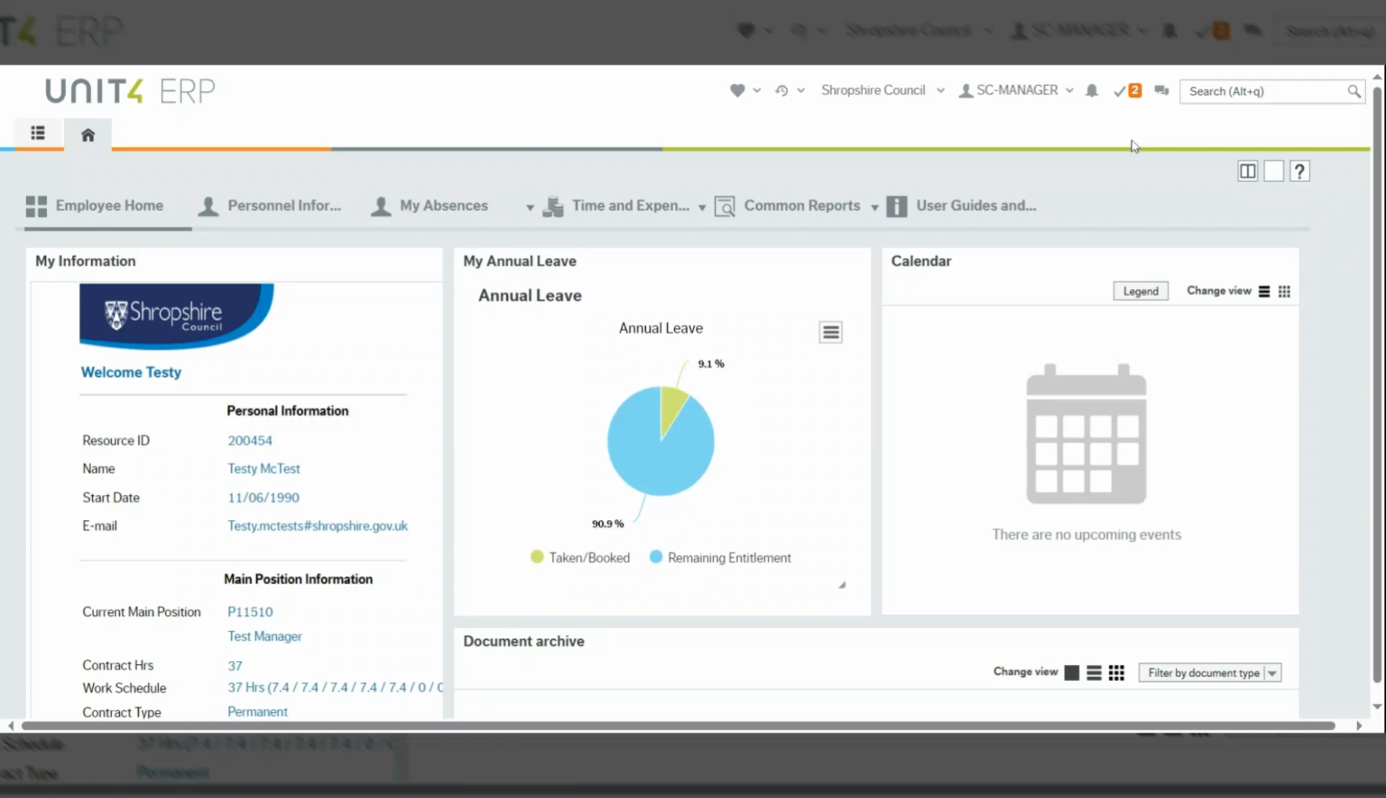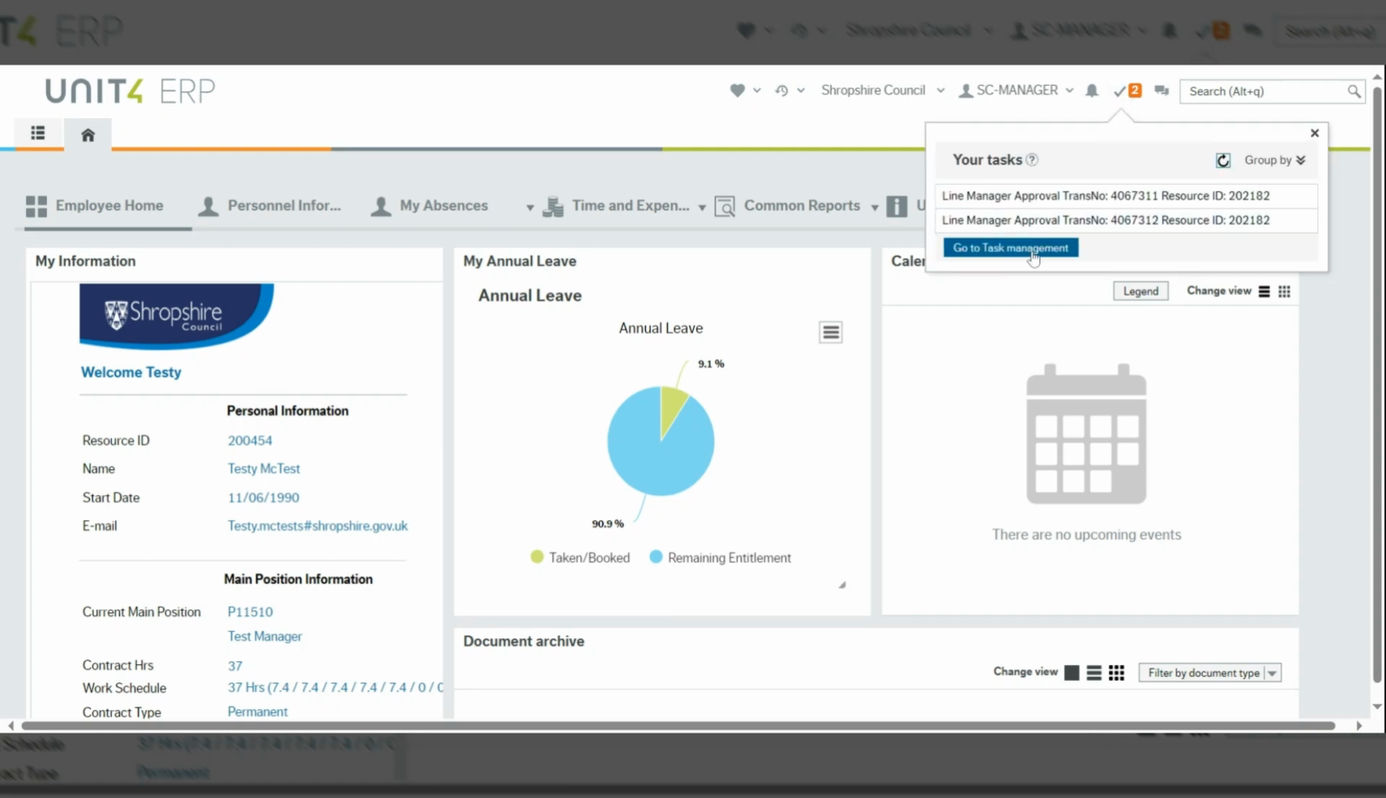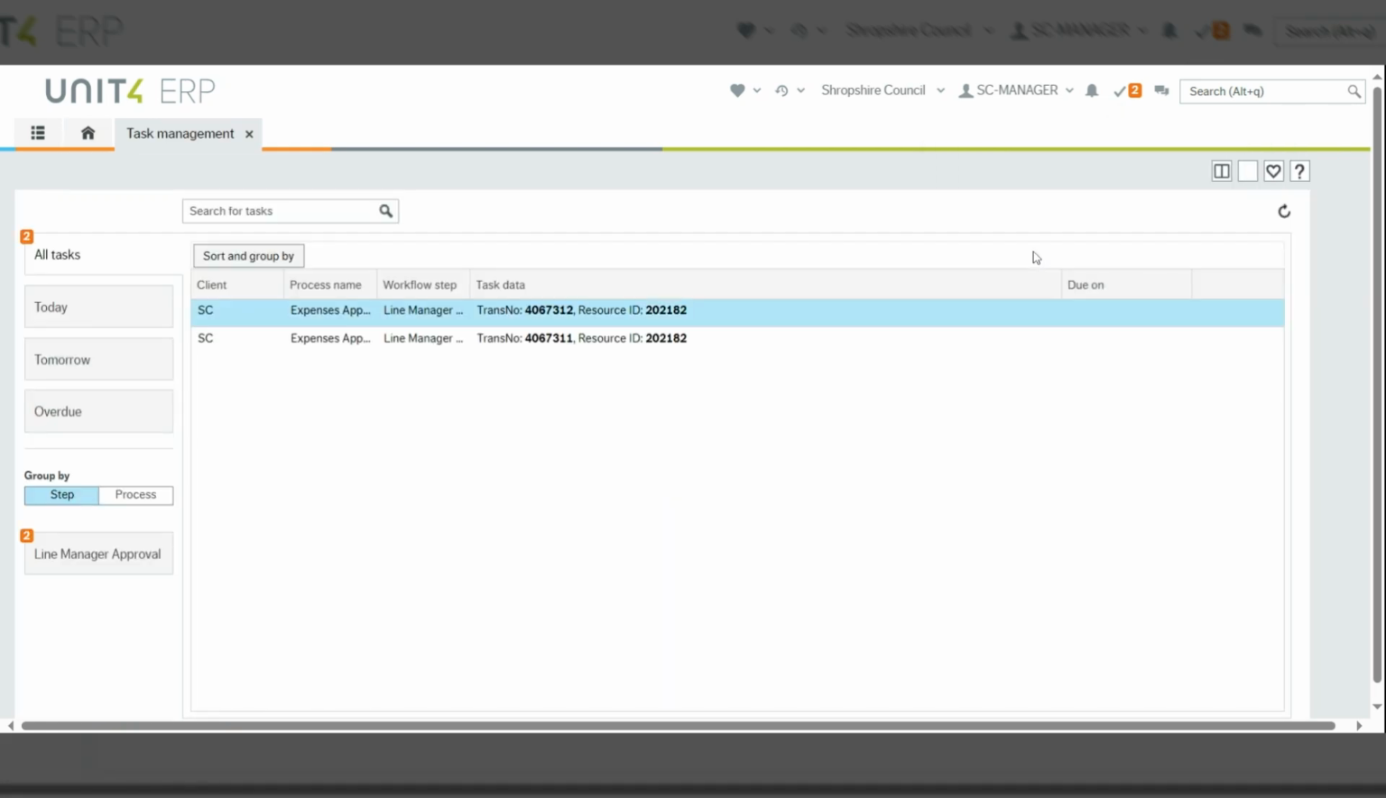Expense claims need to be checked, approved, or rejected in task management in the ERP. So here where it's showing there are outstanding tasks, we click and then we click to go into task management. As you are the authorising officer, it is your responsibility to thoroughly check the claim in line with the travel and expenses policy before authorising for payment.